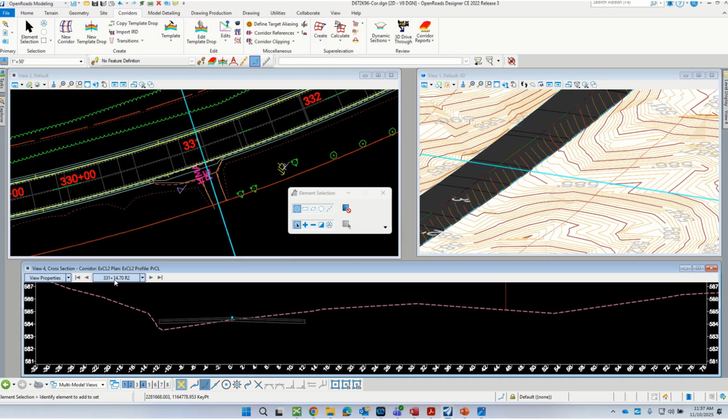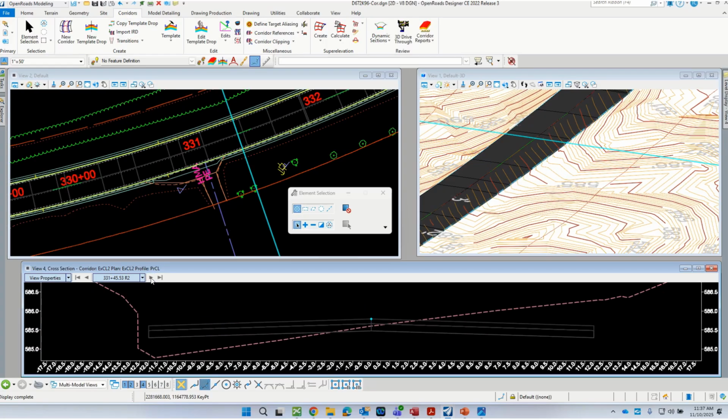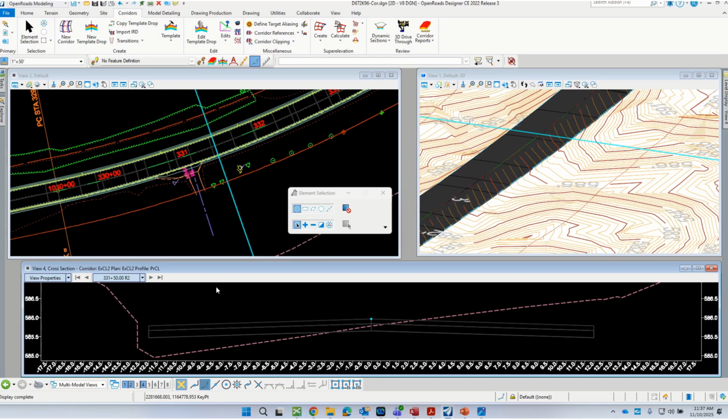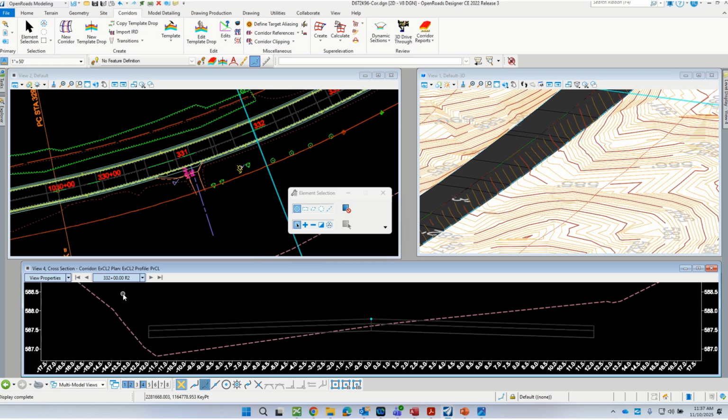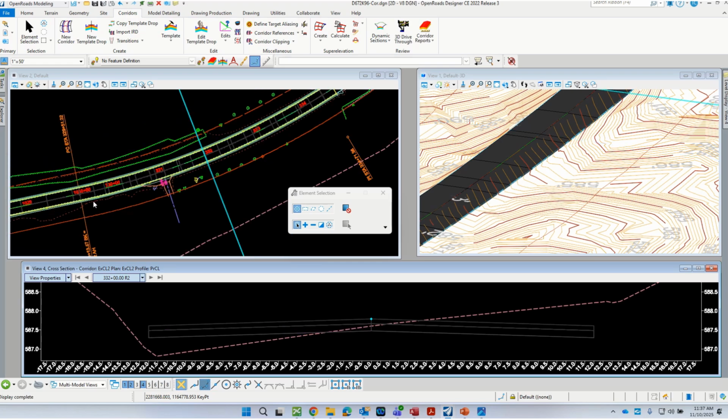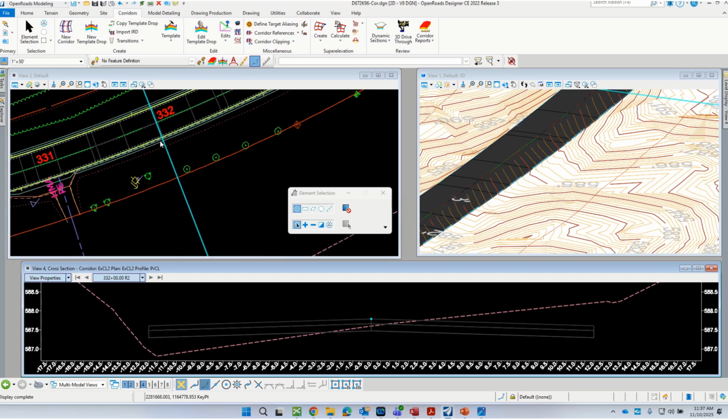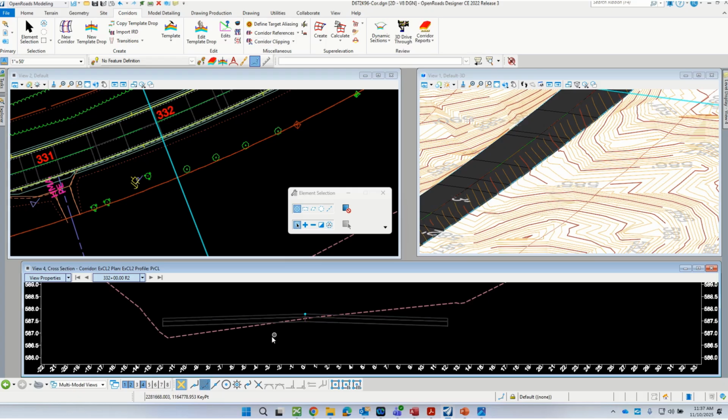And you can see it's 331 plus 14.7. So that's exactly at the entrance. Or I can toggle through. If I would like to visualize some particular station, I can come in here and override this right here, type in 332 plus 00, for example, hit enter, and it's going to take me to that exact location to visualize the cross section.